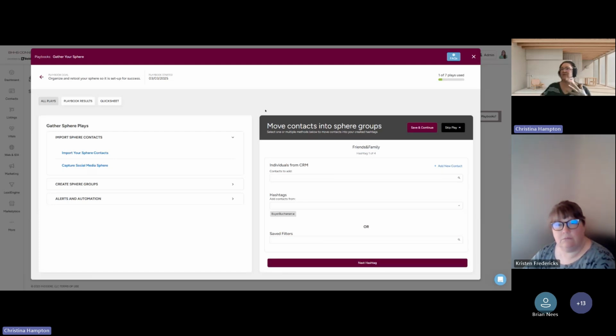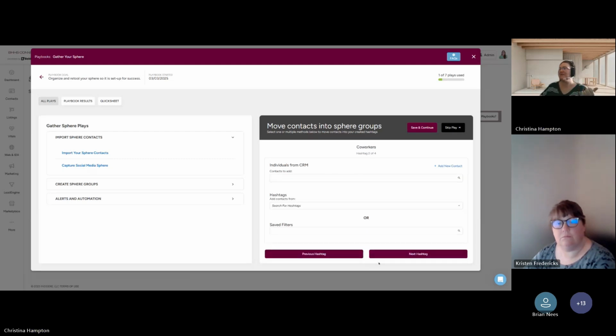So this gathering your sphere and working your sphere playbook is designed to go hashtag by hashtag or group by group. So now coworkers. Okay, who do I have that are coworkers? Do I already have them hashtagged? Are they individuals I haven't put in here yet? Okay, next group, neighbors, same thing, same logic, right?